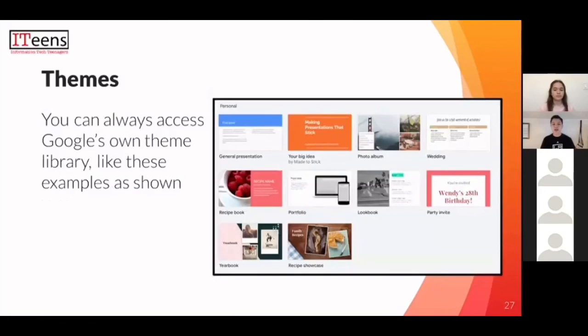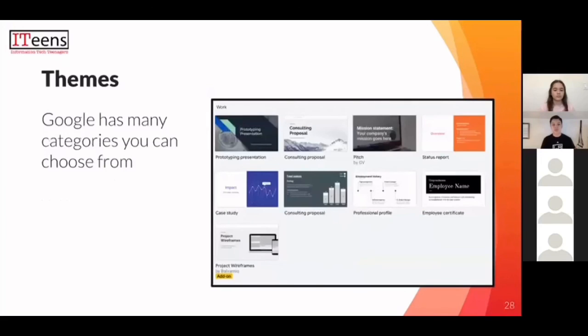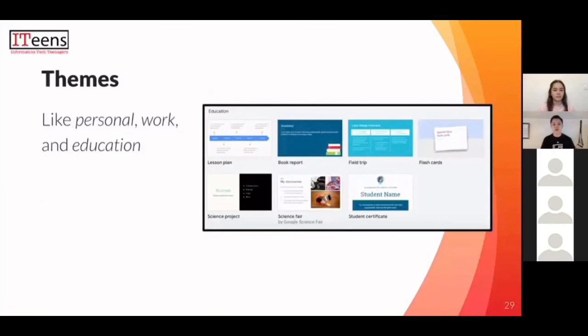You can always access Google's own theme library, like these examples as shown. Google has many categories that you can choose from, like personal, work, and education.